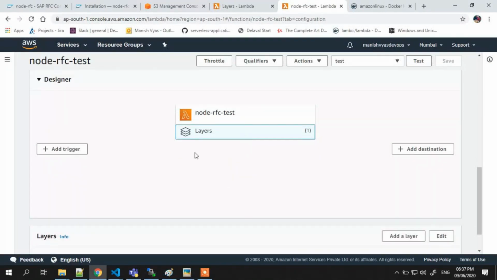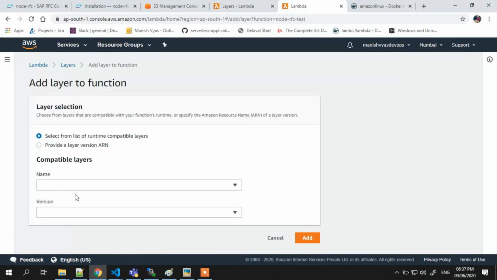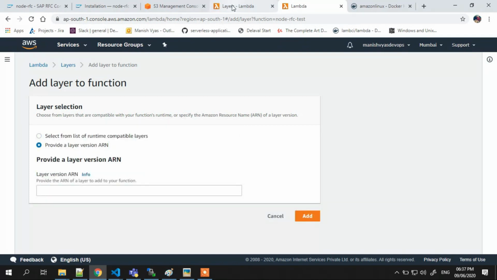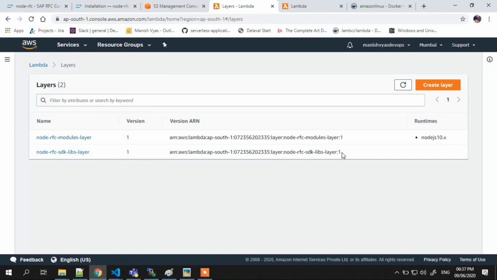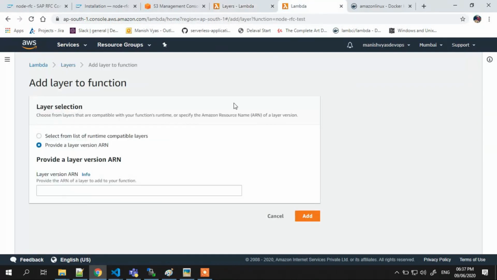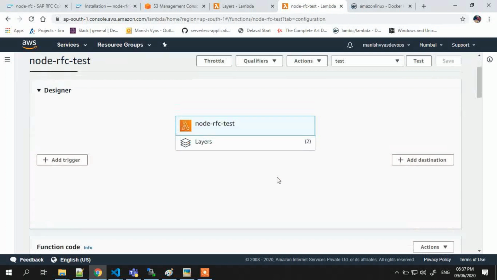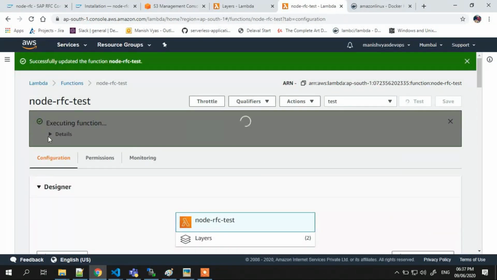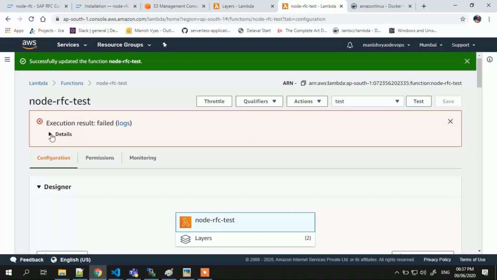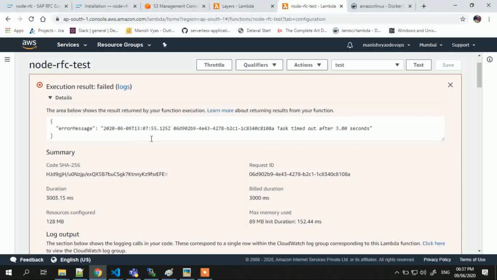We'll click on layers again and add a new layer. As we didn't select a runtime, we have to provide an ARN here. So we'll go to the layer, copy this SDK layer ARN, and add it. After adding this layer, we will not get any errors regarding libraries that are not found. But if you run it now, you will still get an error. Let me show you.